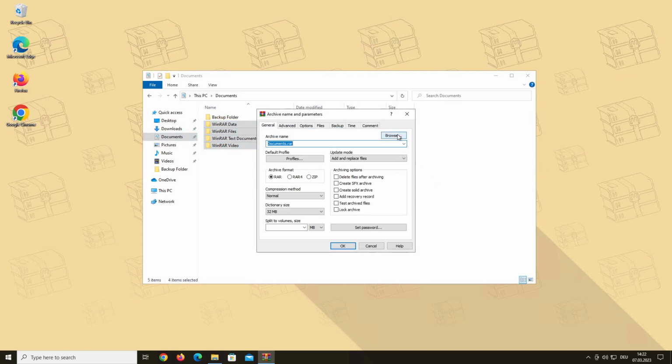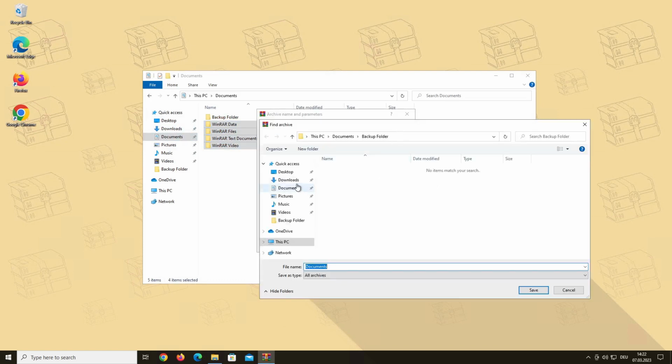First, we're going to choose a location where we want our backup to be stored. Normally, this would be an external hard drive or USB stick. Then we are going to give it a name. In our case, we'll just choose Backup WinRAR, but you can name it whatever you like.